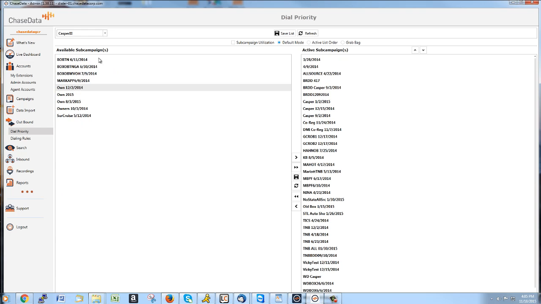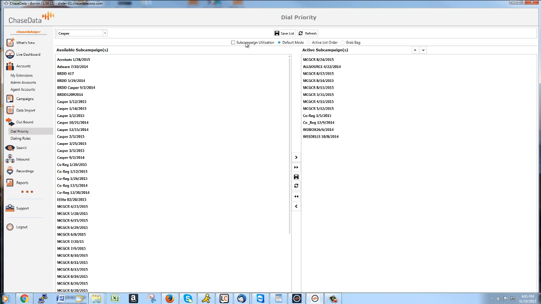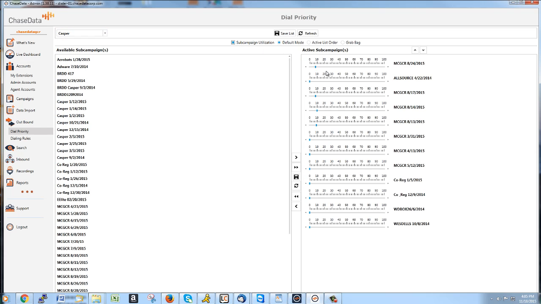So yes, I can have the campaigns and the lists that I need to dial over here. I can segment by lists, and I can also do it by what we call sub-campaign utilization. Let me go to a different campaign that doesn't have that many. So here, if I give it a utilization, you notice that I can change the percentage of dialing on each of these campaigns. I can say I want to dial 10% of this, 9% of that, and so forth, up to 100%.